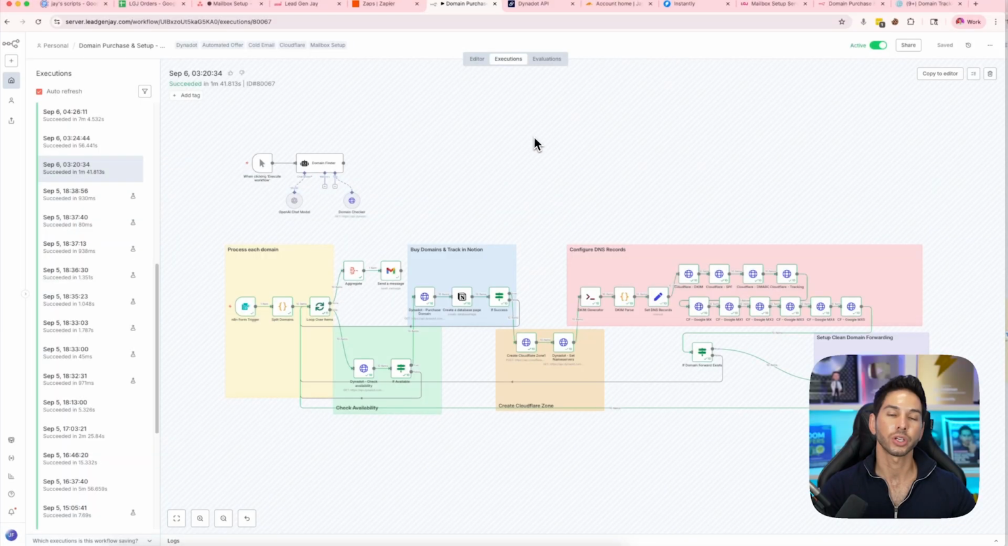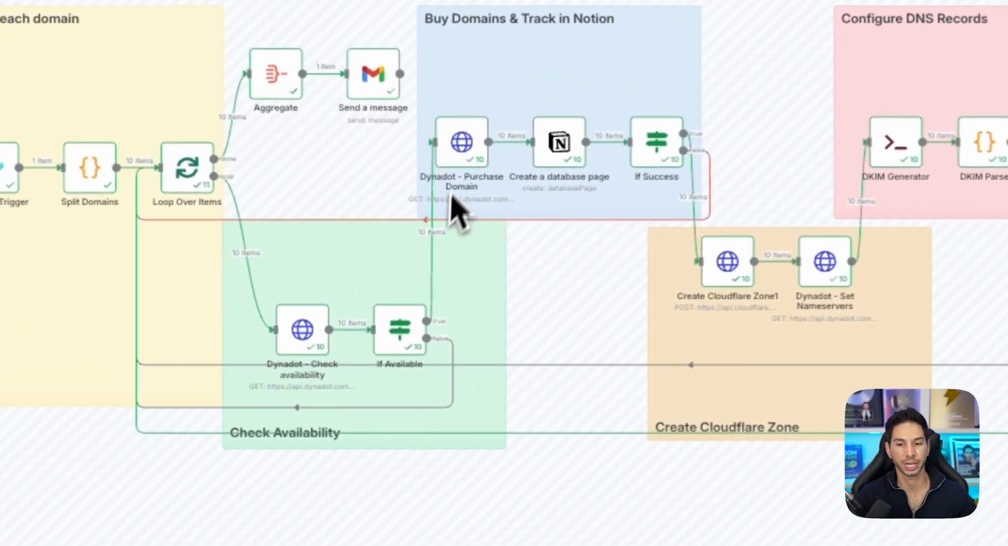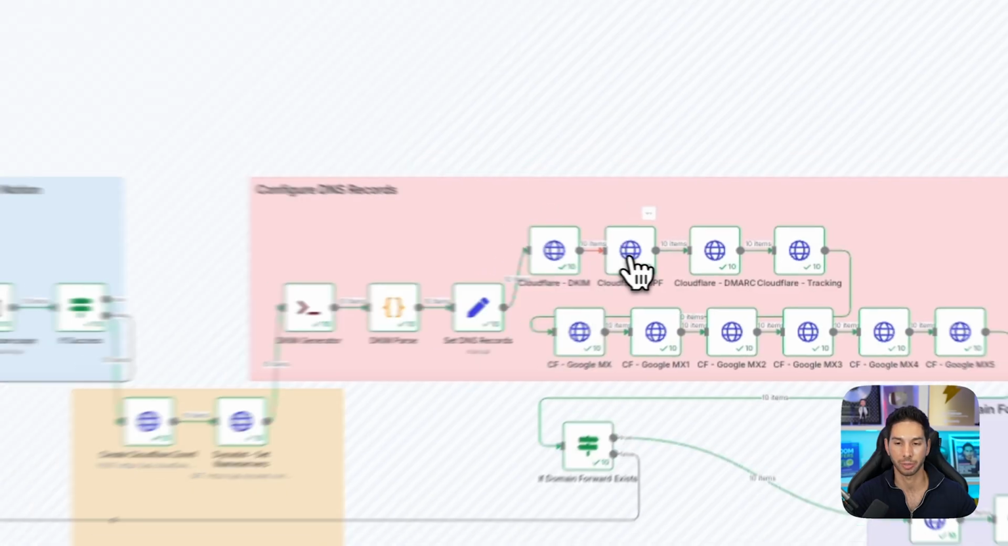Now, the best part of this entire automation is it's essentially free. Dynadot is free to set up. It's $10 per domain to purchase, but using the API is 100% free. Cloudflare is also 100% free. The only thing that you're going to need to do is grab your own API keys. So inside of Dynadot, once you copy this template into your own, you're gonna have to change out your Dynadot API keys and your Cloudflare API keys.